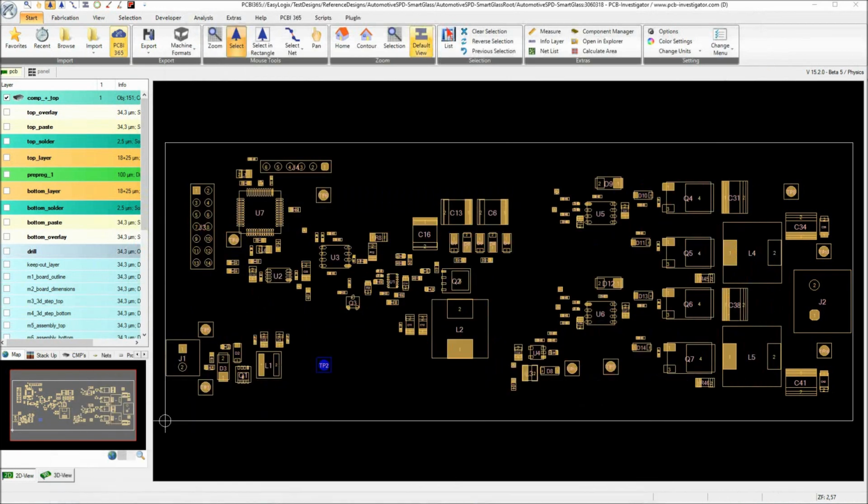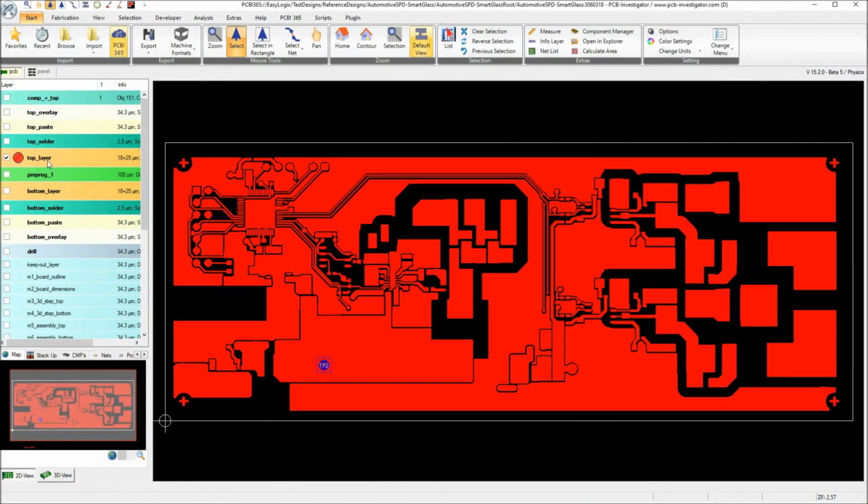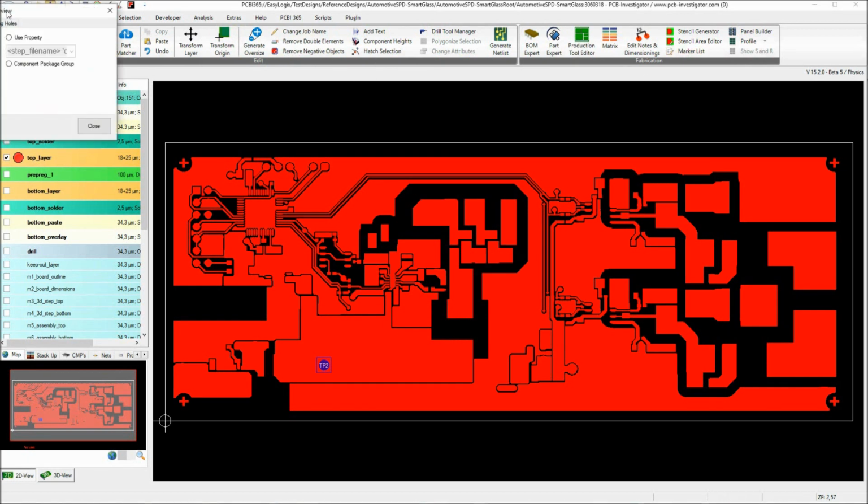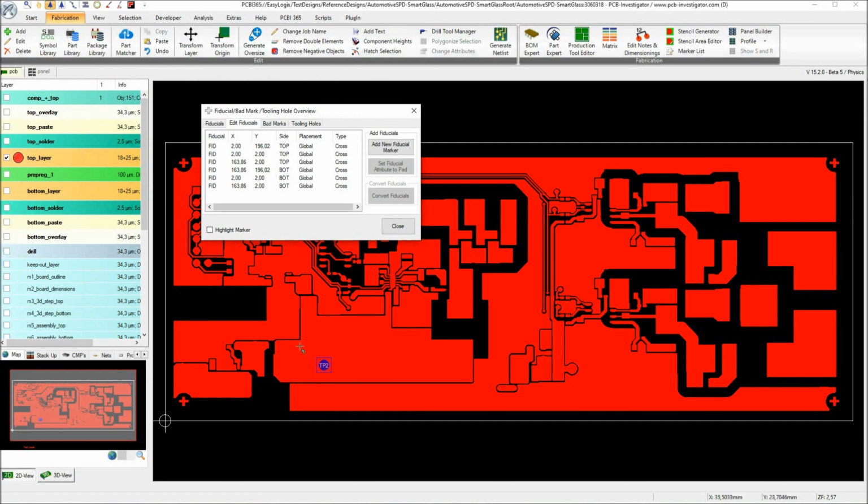So we go here, I move this away, and I go to the top layer. I go to our fabrication and marker list. I want to edit the fiducials because fiducials are there. They just don't have the right attribute. So I set this attribute here and here. It's a pad usage attribute.